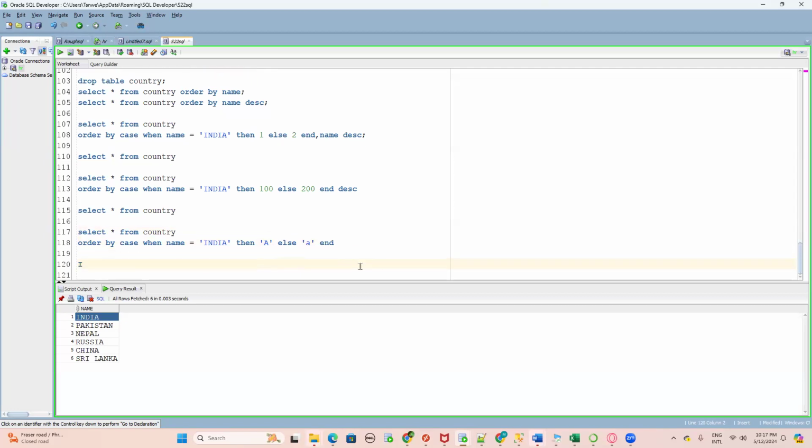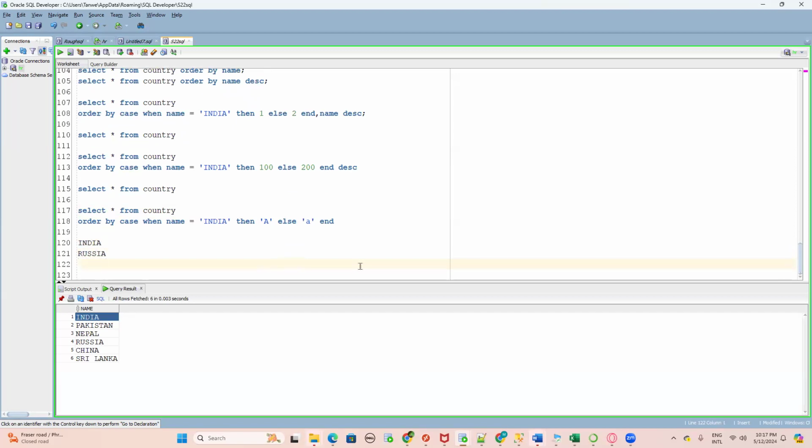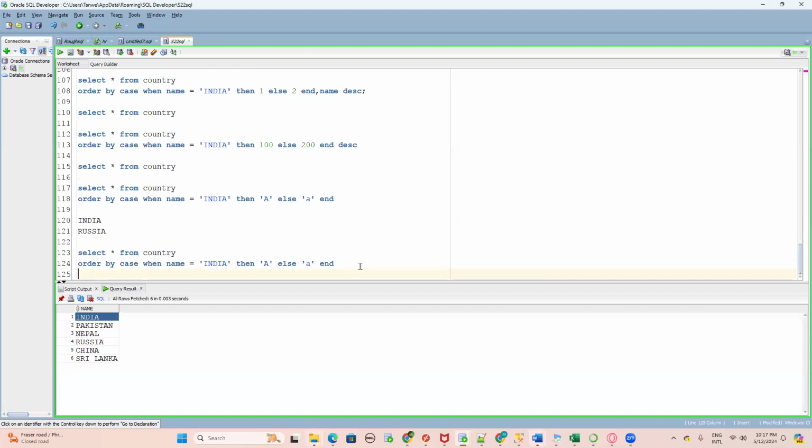Suppose now my client is telling me, Tanveer, I want to put India on the top, then I want Russia, and then remaining countries in ascending order. Is the question clear? Yes. Question is clear to everyone, right? For that, what I will do now, two countries in one bucket, that also you can do, but let me show you another scenario.